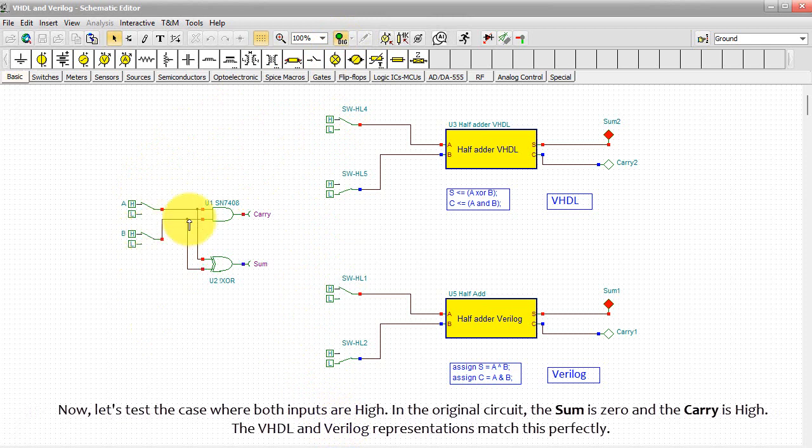Now, let's test the case where both inputs are high. In the original circuit, the sum is 0 and the carry is high. The VHDL and Verilog representations match this perfectly.